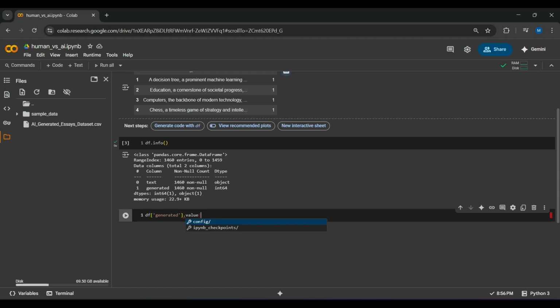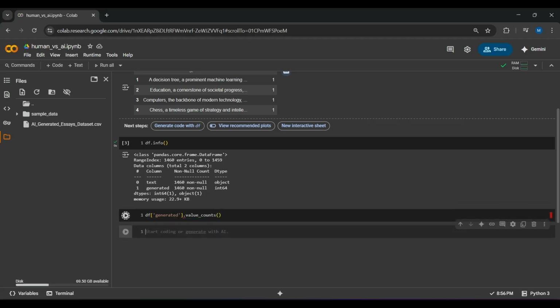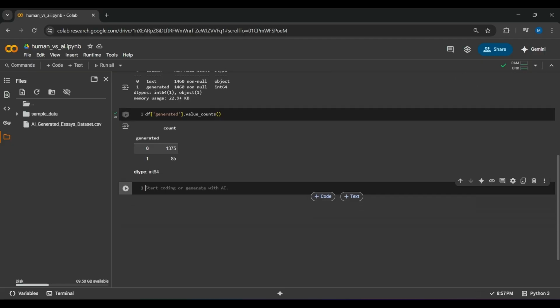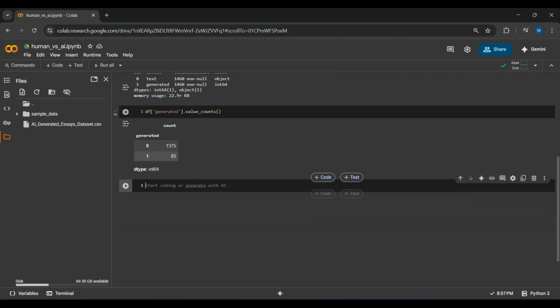Let's now check how many AI-generated texts and human-written texts we have in the dataset. We will use the value_counts function on the generated column. From the output, we can clearly see that the dataset is highly imbalanced. We have 1375 human-written texts labeled as 0 and only 85 AI-generated texts labeled as 1. This imbalance could affect the model performance. So later on, we will consider techniques like resampling or class weights during training.